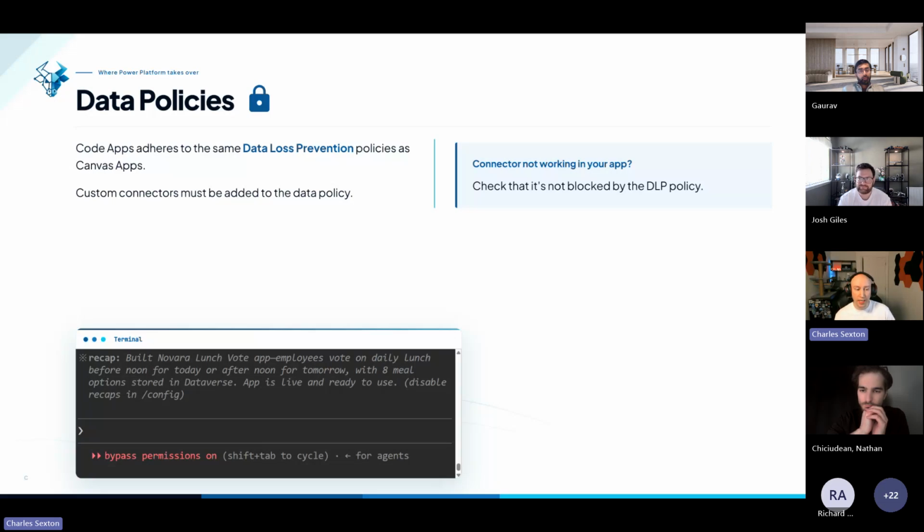And if you do want to access something like an API that doesn't have a connector, well, create a custom connector, add that to the data policy, and then you're off. Nice. And then also the thing to bear in mind is that if you're using a connector and it's not working, do check that it's not blocked by a data policy, because that could be something. If you're not surfacing those error messages, that might be happening.